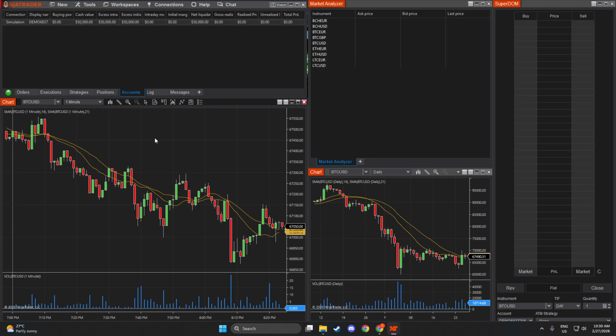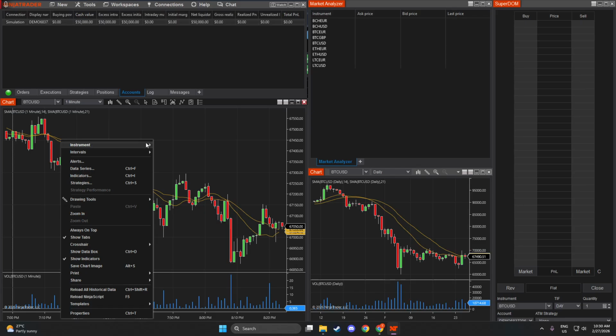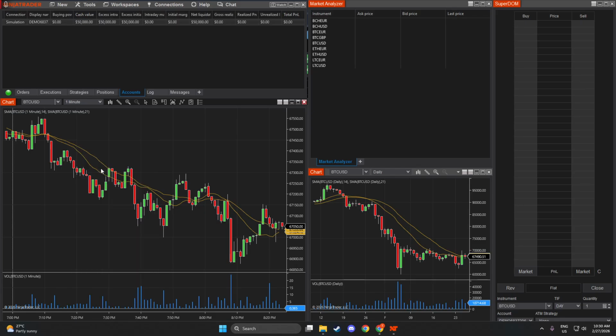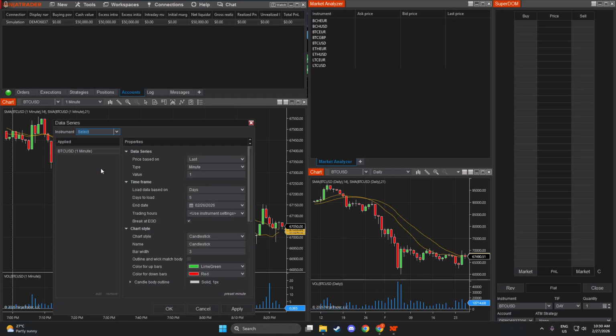From that right-click menu, select Data Series. This opens the Data Series window for the chart you clicked, where you control how the chart's data is displayed. Think of this window as the control center for visual settings, from candles and colors to, in our case, trade plot options. In the Data Series window, look to the Properties panel.